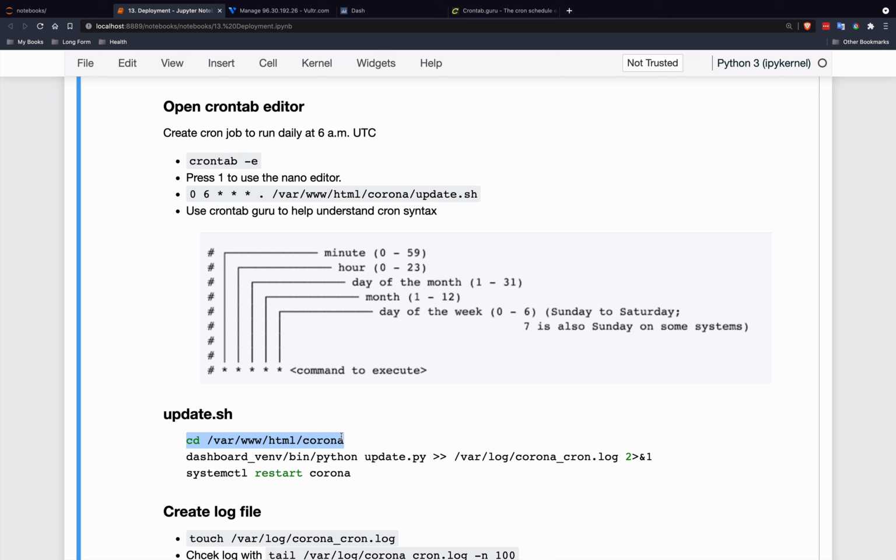So it's going to cd into our Corona directory, and then it's going to run update.py. I'm not going to activate the virtual environment for this. We'll just grab the Python that's part of the virtual environment and run it like this. So you could activate the environment first, but you can also just directly call the Python in that environment.